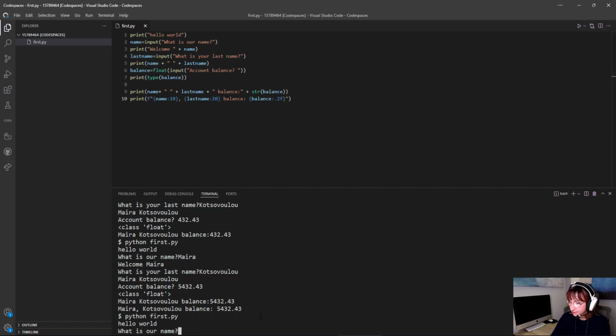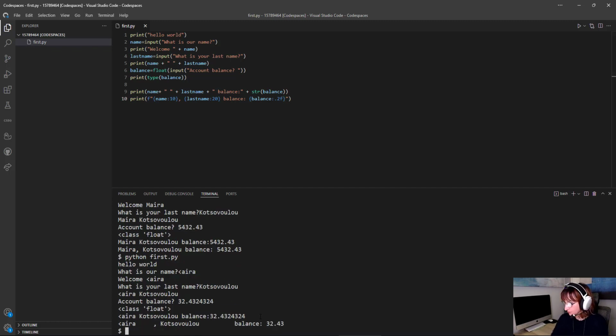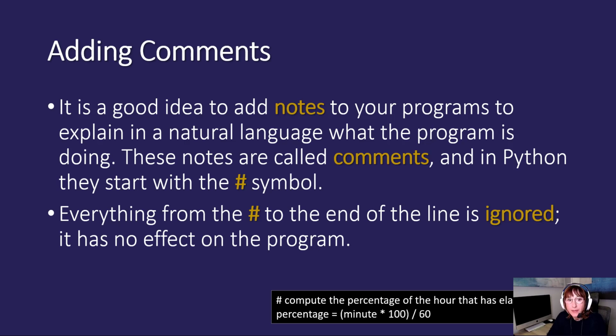Last run. So now I see that my name takes up 10 spaces, my last name 20, and my balance is formatted using 2 decimal points. It's a good idea, while we type our code and as our programs get bigger and bigger, to add notes to the programs to explain in natural language what our program is doing.